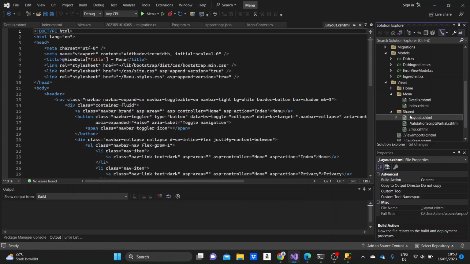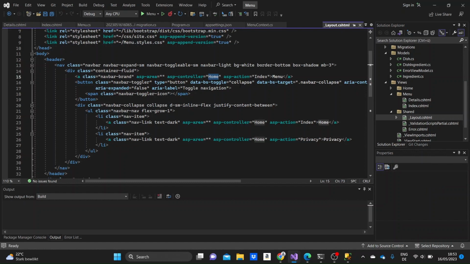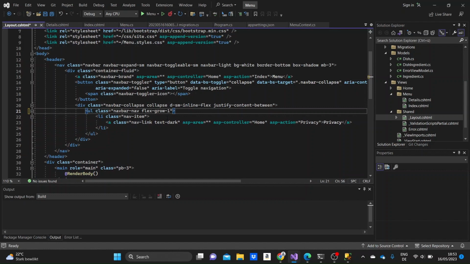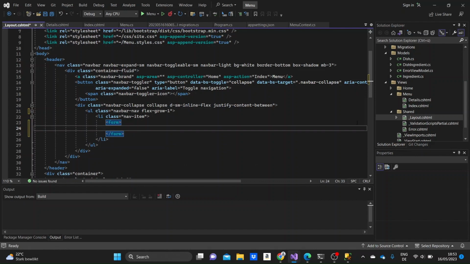So another thing that we can do here is just to edit a little bit the layout page. So let's just remove the home and privacy navigation items. And what we can add here, we can add a search bar button to filter through the data. And I've handled this in the previous video, how to add the search bar, but in this one I'm just going to style it a little bit better so it looks nicer.